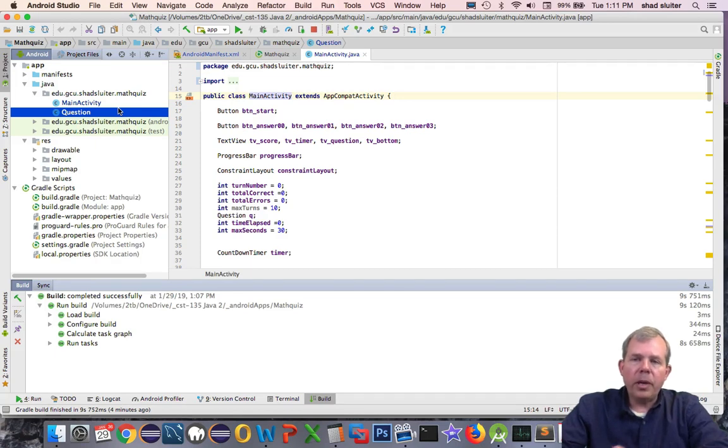And by the time you're done, you'll have a better understanding of a lot of Android concepts. So let's get started building MathQuiz.